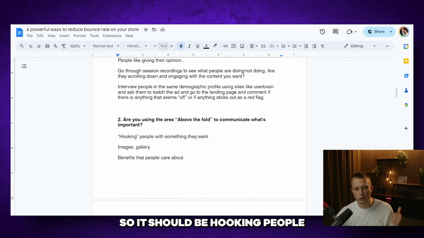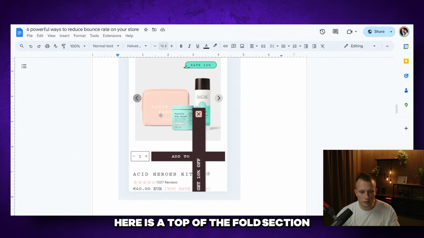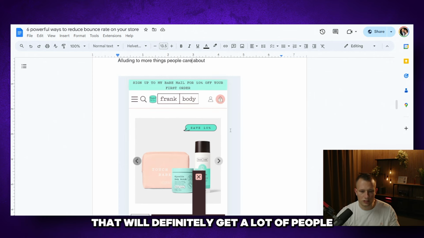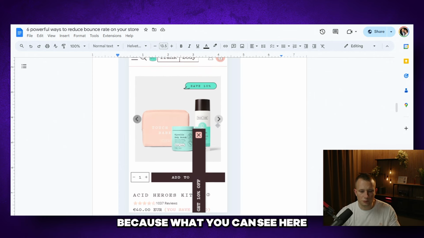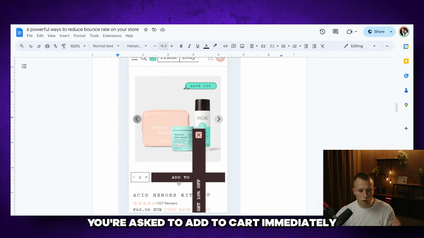Here's a really nice example of what not to do. So this is Frank Body. What you can see here is a top of the fold section that will definitely get a lot of people bouncing off, because it's not very interesting. We got elements blocking the page. That's not very good. So I cannot really see what's going on. You're asked to add to cart immediately before even understanding the product or what's inside. So again, people are not ready for that.